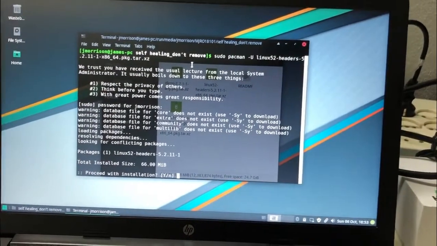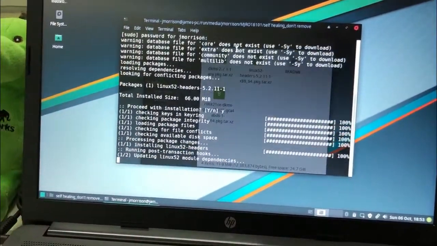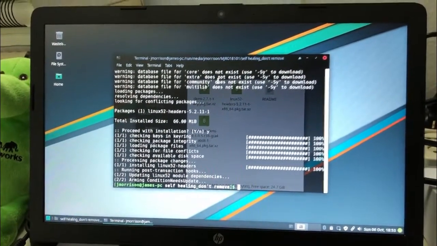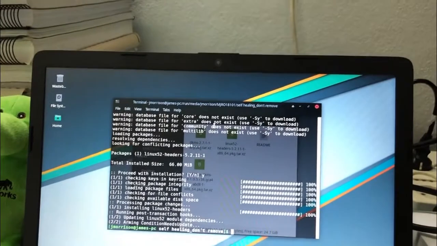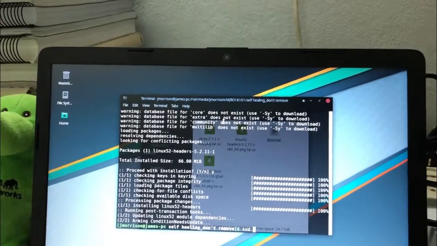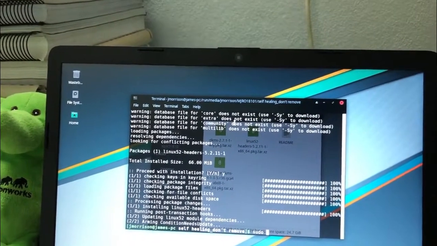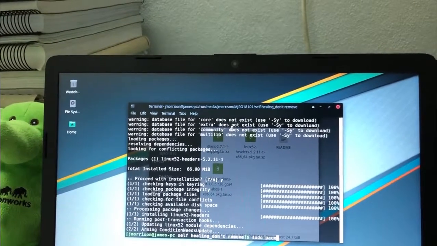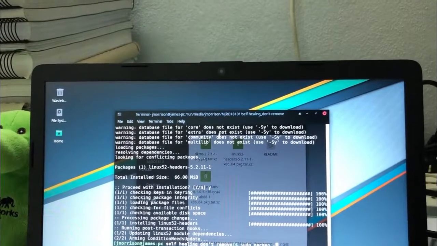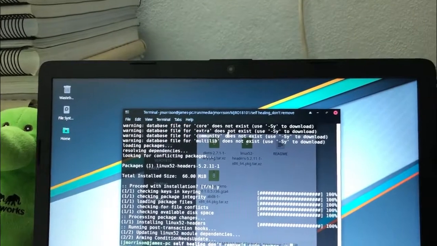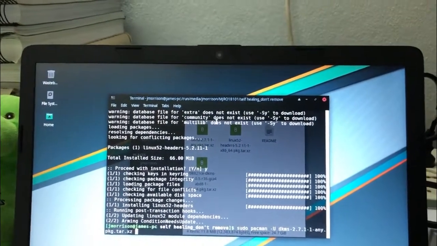Okay, proceed with installation, yes. Cool, we need to do the same with the rest of the packages. Sudo pacman -U, and now it's time to install the DKMS.